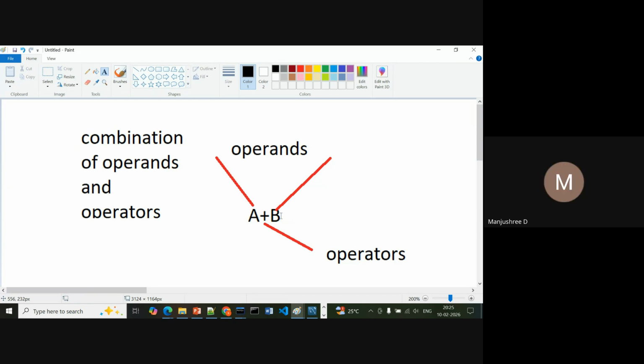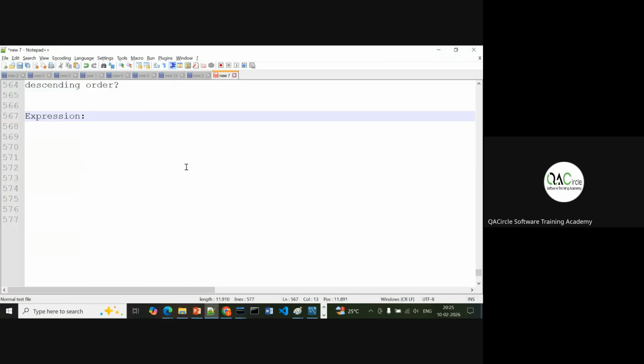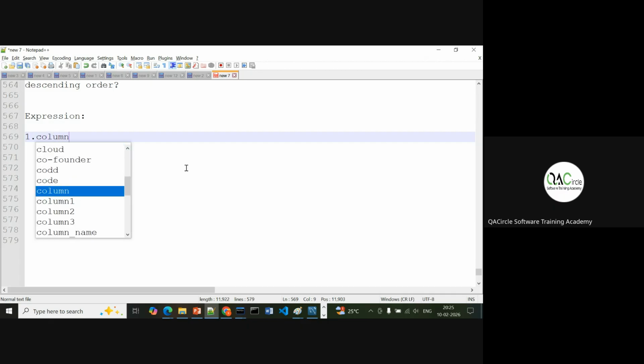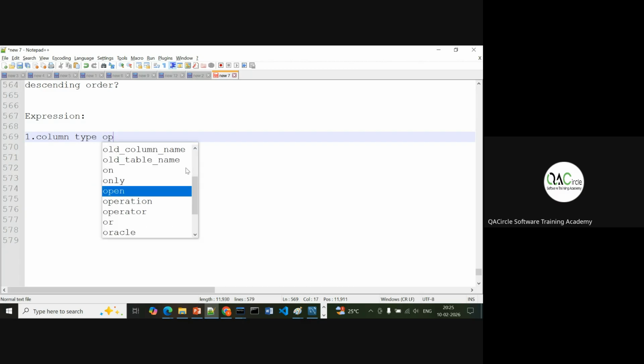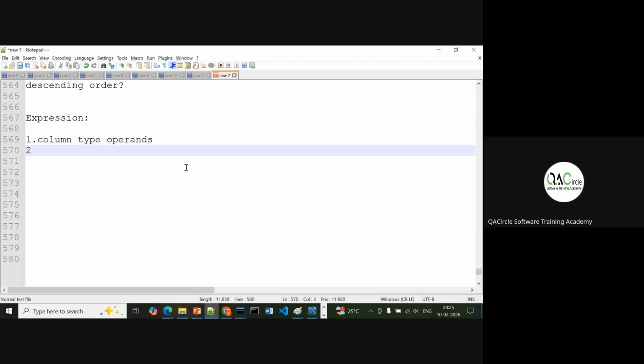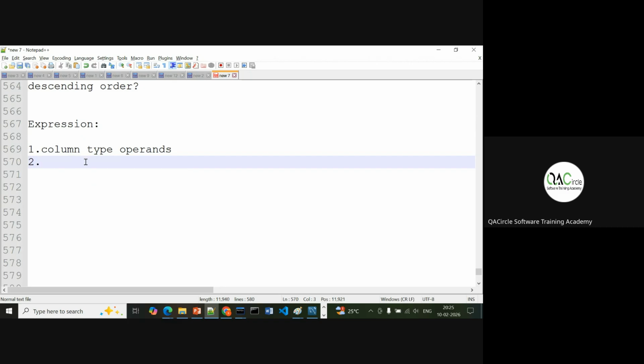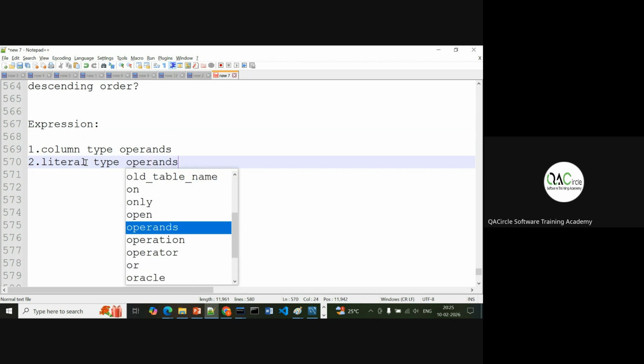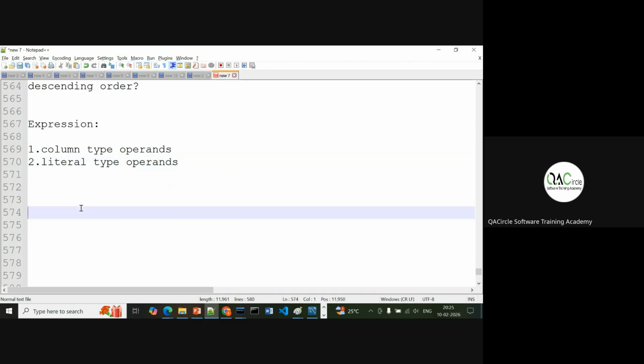Yes, ma'am. So in Oracle, operands are classified into two types. What are the two types, ma'am? Let me classify it here. One is column type operands. These are the input, okay? Another one is literal type operands. Understood? So let's discuss what is meant by column type operands and what is meant by literal type operands.